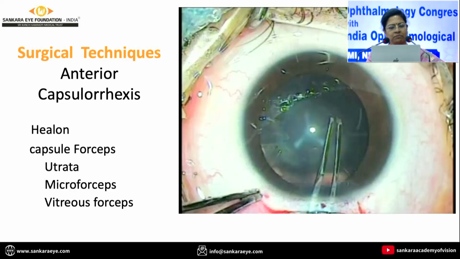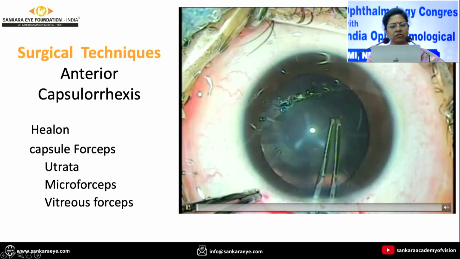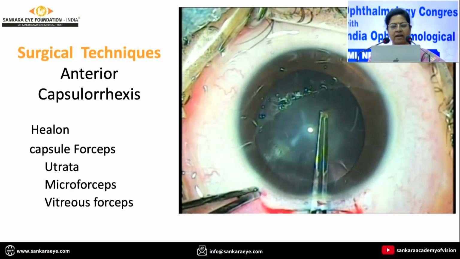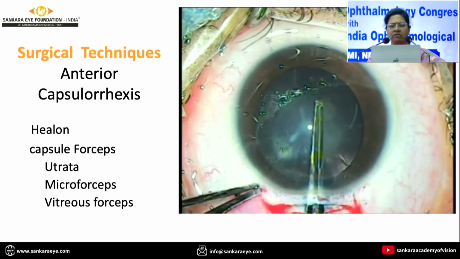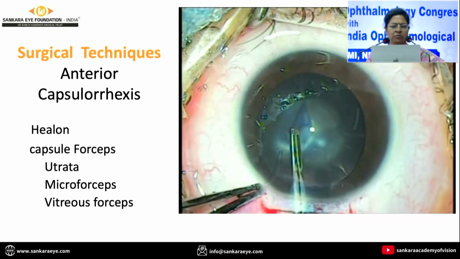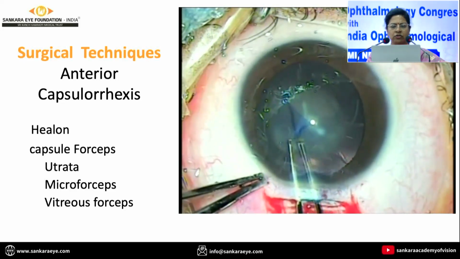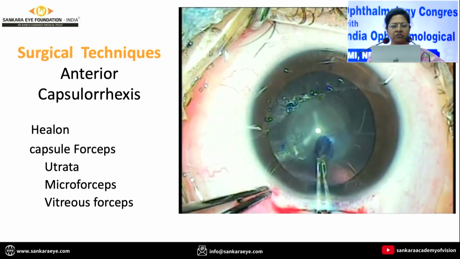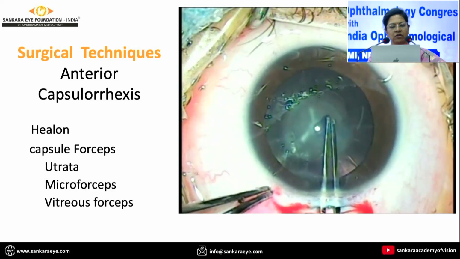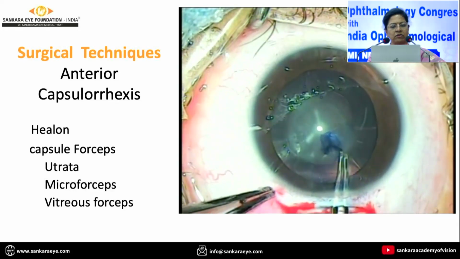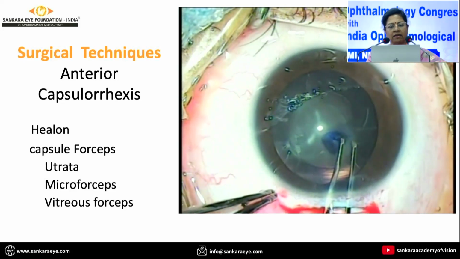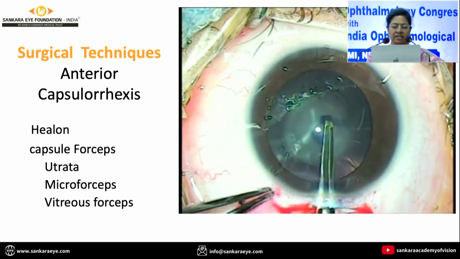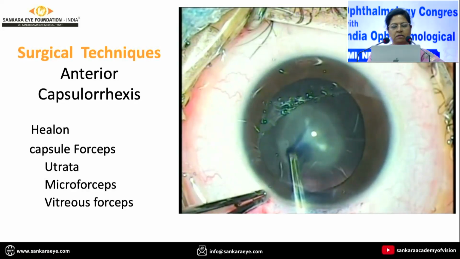Now let's see the technique per se. So the first and most important step is getting the anterior capsulorhexis. We definitely use sodium hyaluronate. Methylcellulose will not be helpful for beginners. If it is a zonular cataract, just follow the margin of the cataract and use capsular forceps. It could be Utrata forceps or microforceps or vitreous forceps. The mantra is grasp, release and regrasp. That's the important thing.